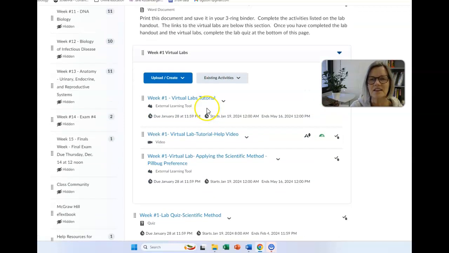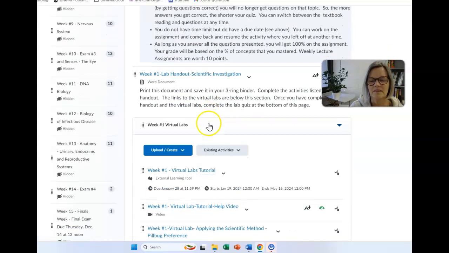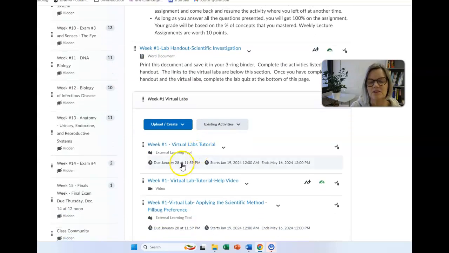And again, just like the lecture assignment, completing the virtual labs will be enough to give you full credit, as long as you complete them by the due date, and the due date's listed there.